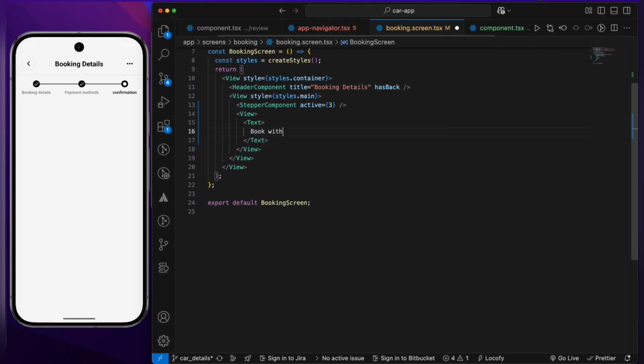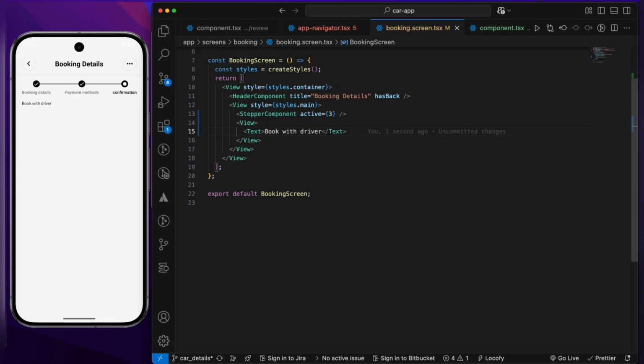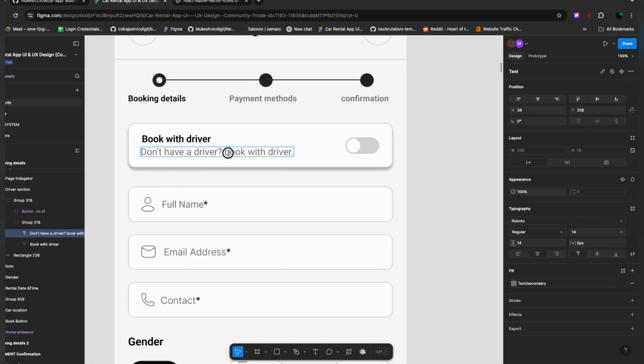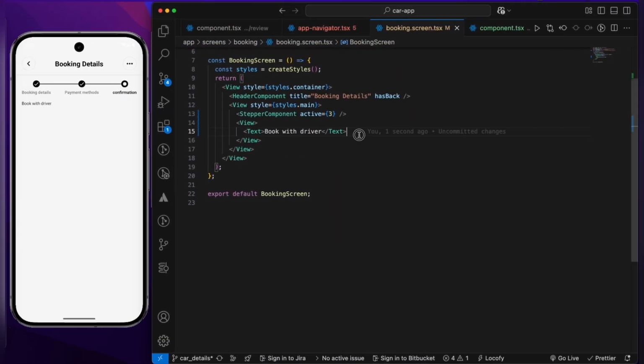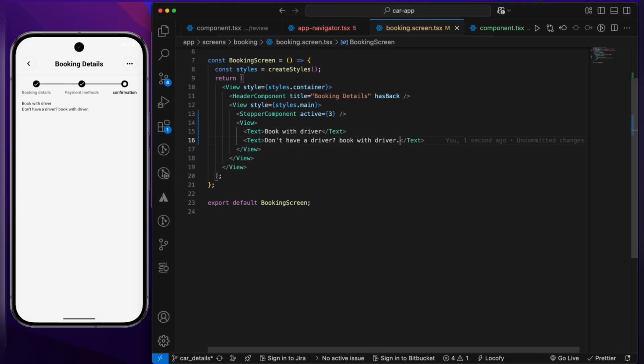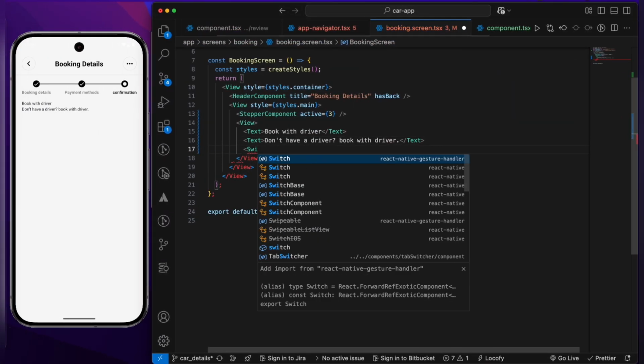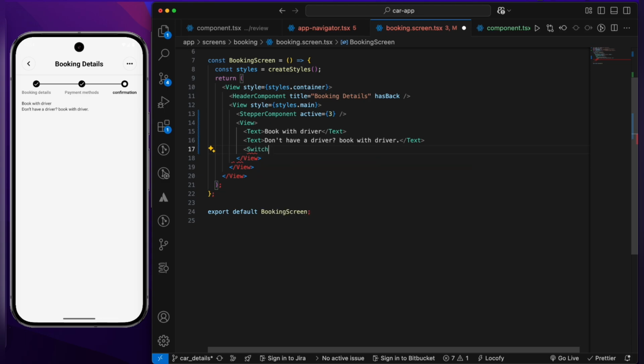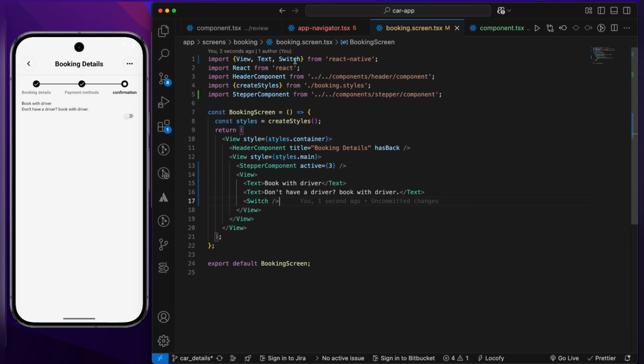So let's add book with driver like this. Come over here, don't have a driver, book with a driver. Yeah, like this. Let's add it over here. Yeah, simple. And as well as let's add one component, which is switch from React Native, like this. Let's try to import it from gesture handler.